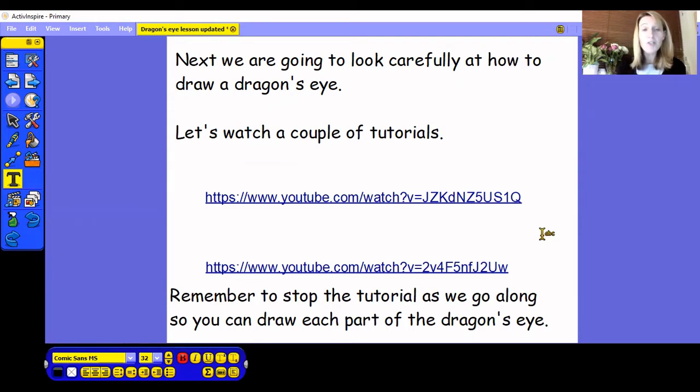What have you managed to include in one that you haven't done in the other? Does the second one give you a bit more detail in the eye? I think you'll find as you go along that it might do. So we're going to have a little watch of these tutorials, and I'm going to come back at the end and talk to you about your next task. So good luck.